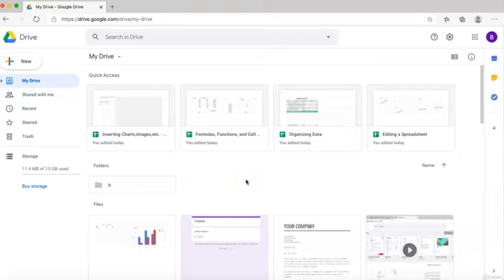Now that we know how Google Drive is structured, we are going to dive a little more into how to use and organize files and folders. This includes creating, uploading, and customizing. If you want to create or upload a new file or folder, all you need is this New button.